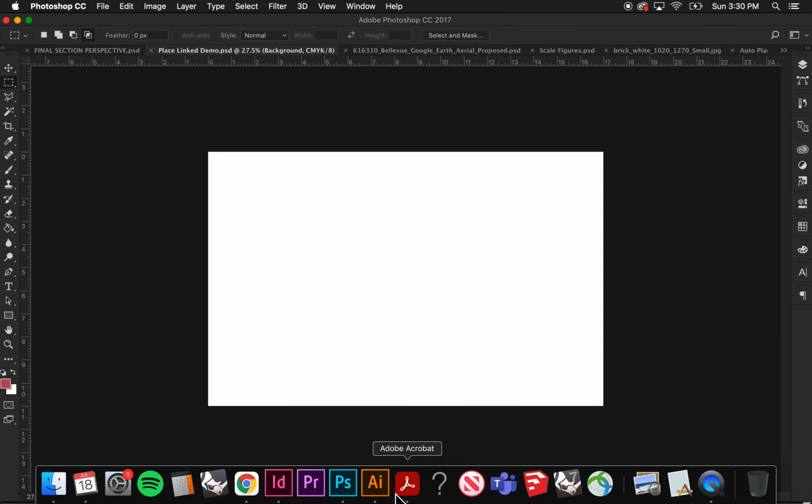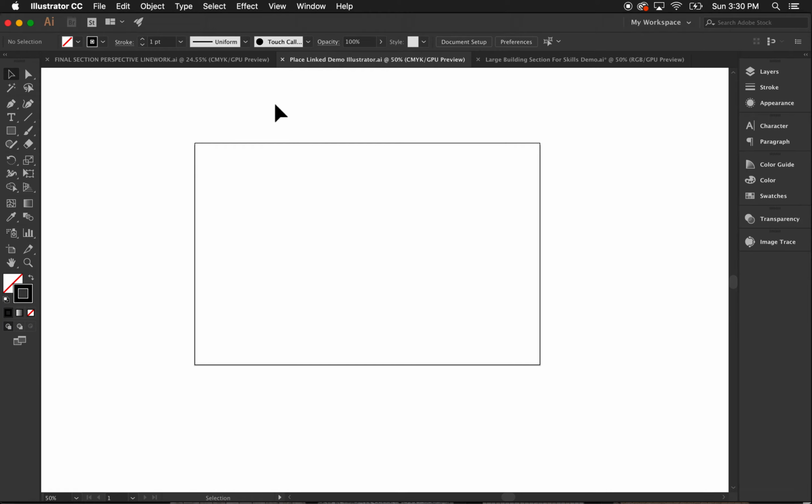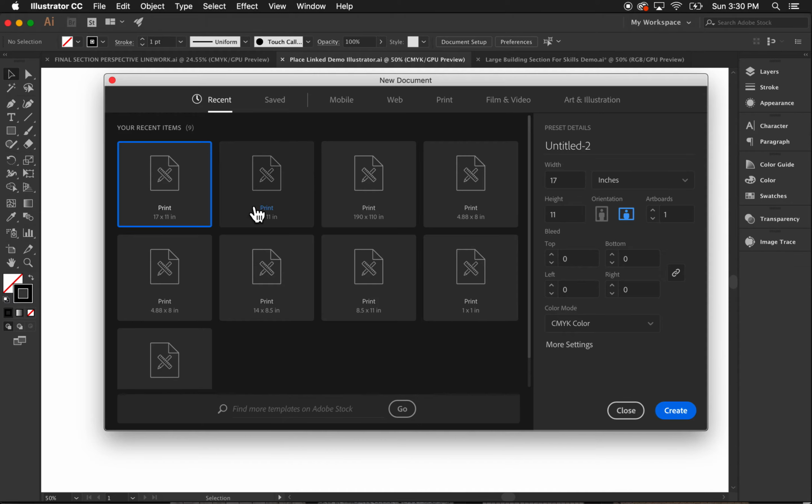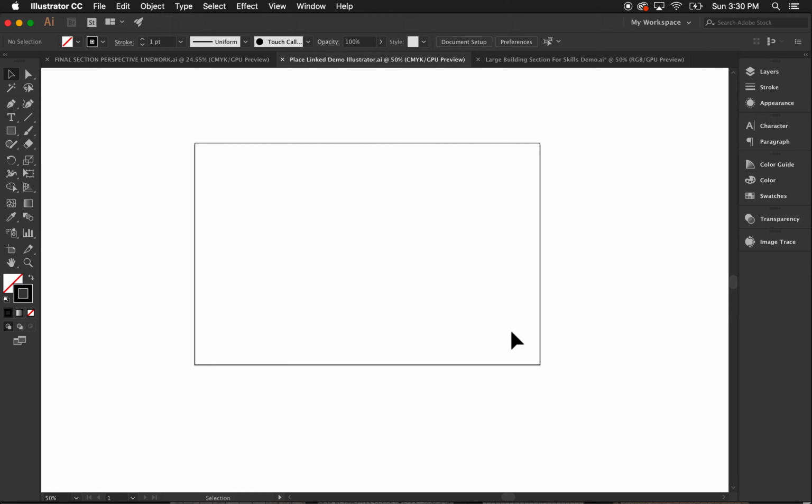The next thing you want to do is go to Illustrator and make a new file that matches that same paper size. So File, New. Same thing, I have 11 by 17 preloaded because I use it a lot, but make what you want. 11 by 17 and CMYK color and hit create. I've already done that, so I'm going to hit close.